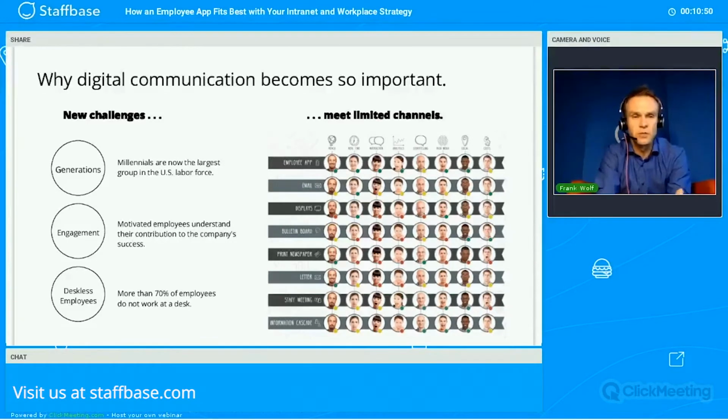So one is the generations, millennials entering the workforce, and now are the largest group in the labor force. Engagement is a big topic. You all know these low engagement numbers that are coming out of these surveys from Gallup and others year after year. And we have a huge topic around deskless employees. More than 70% of employees do not work at a desk. They don't have access to communication channels today, no email, no intranet or any other digital channel.